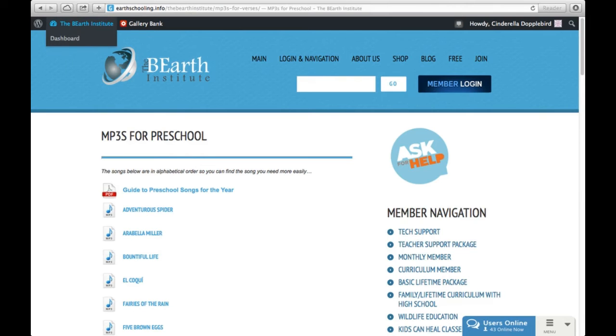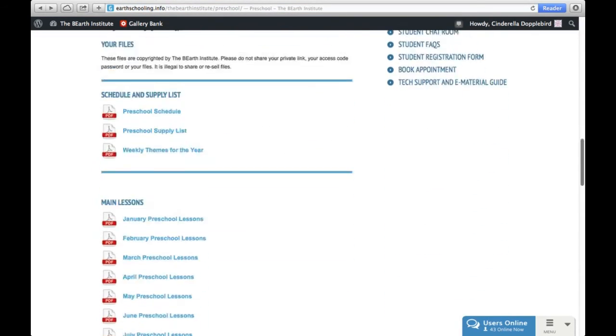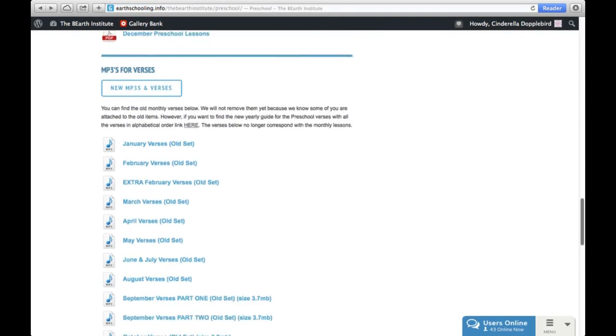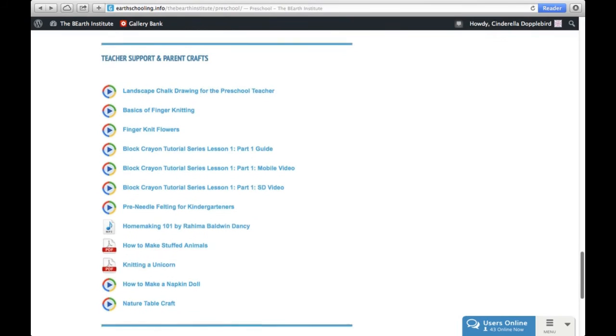Now then you can go back to your main page. These MP3s, like I said, you don't have to use them, but they're something that you can use, and they're there for you if you need them. So once you get past the MP3s, you'll get to the teacher support and parent crafts.